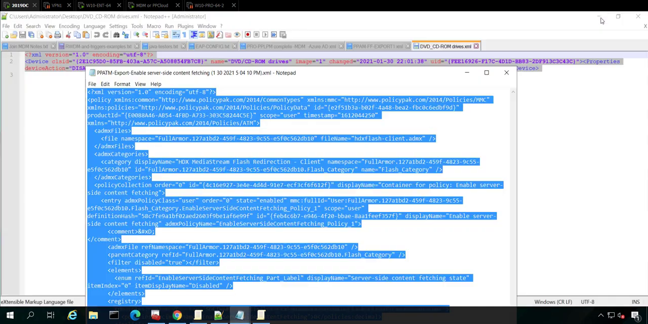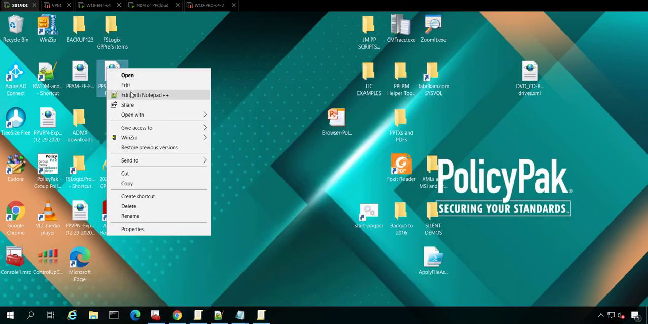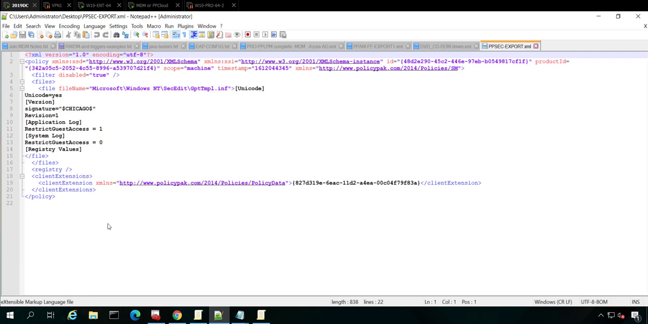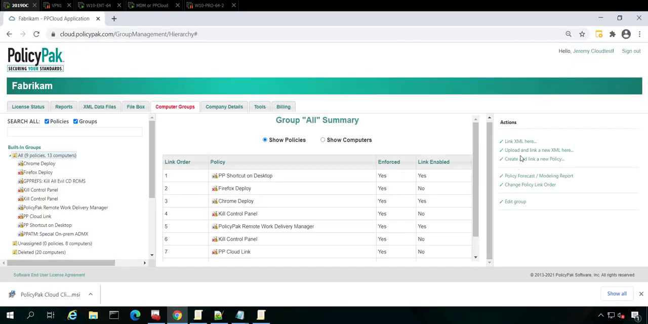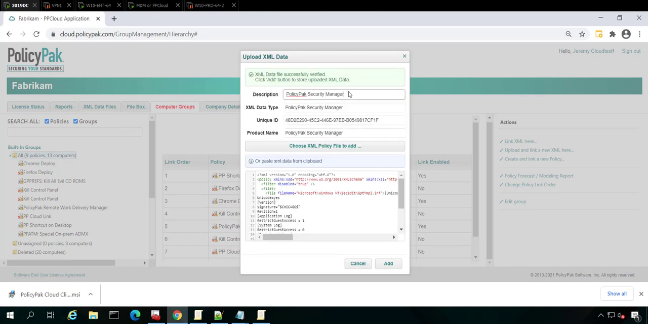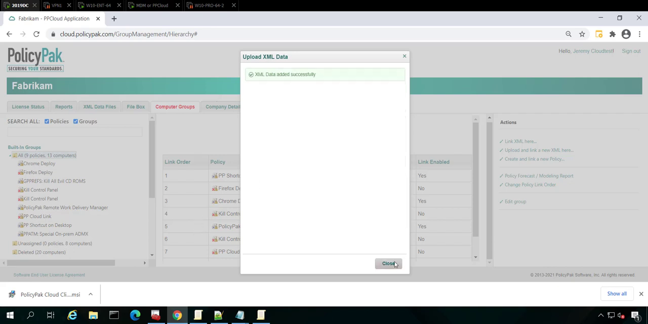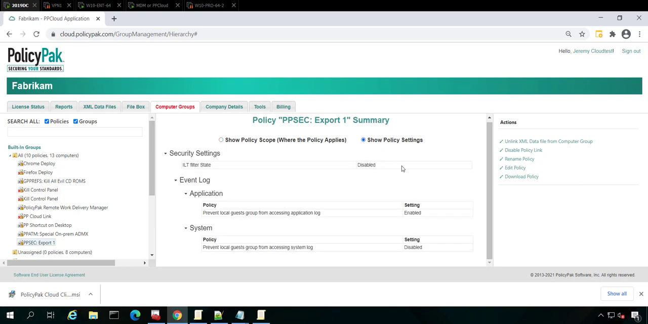So once we have those settings dropped to XML, here we go. I'll edit it in Notepad++. You can see these are the event log settings that we just said we wanted. We'll copy those. We'll go back to PolicyPak Cloud. We will then upload and link a new XML here. We'll just drop it right in place. And there it is, ppsec export 1, whatever it is, and click add. And if we take a look at the actual values in here, you can see those are the same values that we would have gotten.